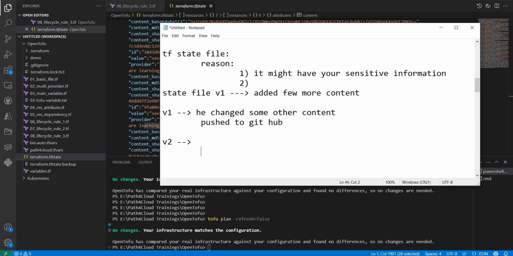Now the question comes: if it is not recommended to put it in GitHub, and it is not recommended to keep it locally either, because we cannot keep it locally, it should be somewhere that everybody can access. And on GitHub, it might have sensitive information like IPs, passwords, certificates, or anything. That is the reason we cannot keep it there. So the question is, where do we keep this file?